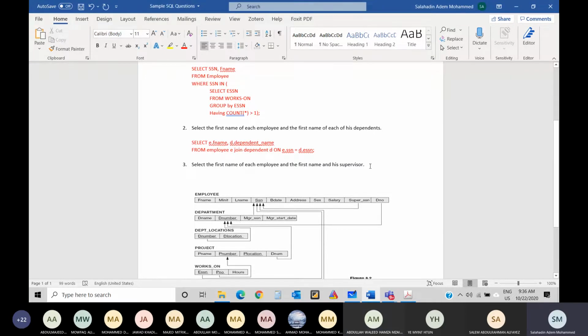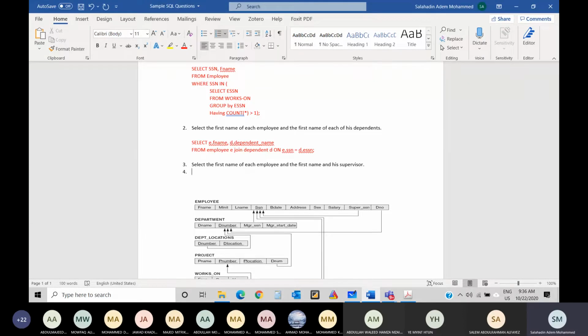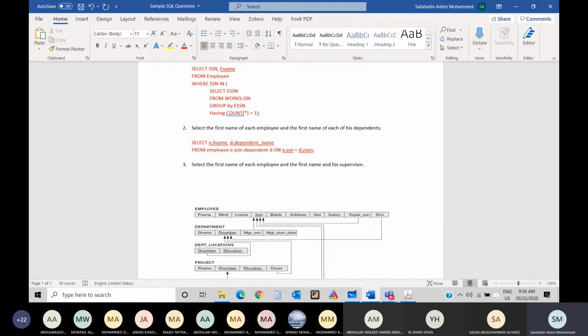Now let's do the last question. Select the first name of each employee and the name of his supervisor. This is a very tricky question. I didn't expect you to solve it because maybe you have never seen it, but you have to join employee to employee. Do you understand, guys? I have to join employee to who? To employee. So this is what you have to do. This is a little bit tricky, but you need it for the exam.